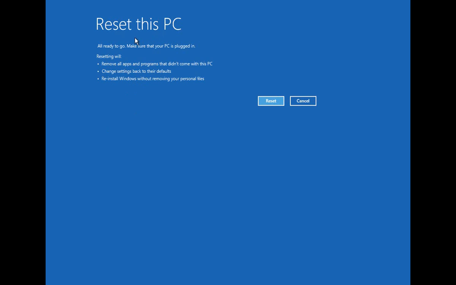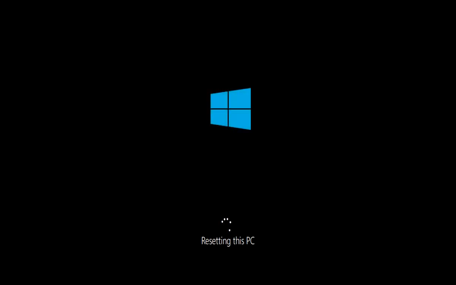So it's giving us the warning, of course, that it will remove all apps and programs that didn't come with the PC, change settings back to their defaults, and reinstall Windows without removing your personal files, right? So you go ahead and hit Reset, and it's going to go through the process. So you'll have a bunch of stuff to reinstall, almost certainly games that you've chosen. You'll have to reset your settings, etc. But if this is all you can do to get your machine working, it is a final and somewhat destructive, but almost certainly going to be successful solution, right?